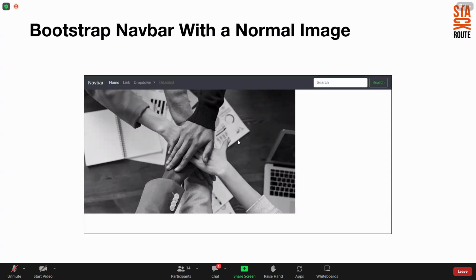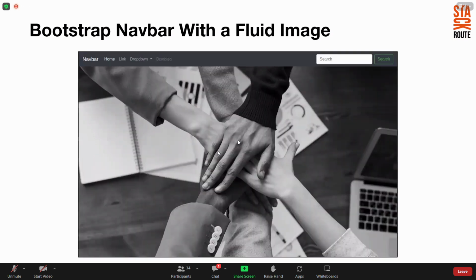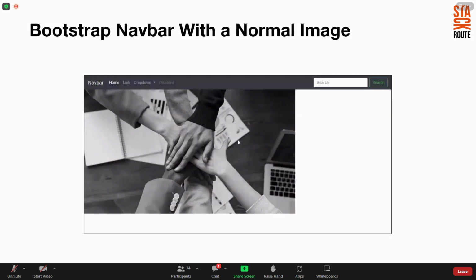Bootstrap navbar with a normal image. So once you have the navbar ready in the top or header portion of the application, then below that header portion or below the navbar, you can have an image also, which looks like a normal image. See, you can have a Bootstrap image, normal image, and you can have a fluid image.